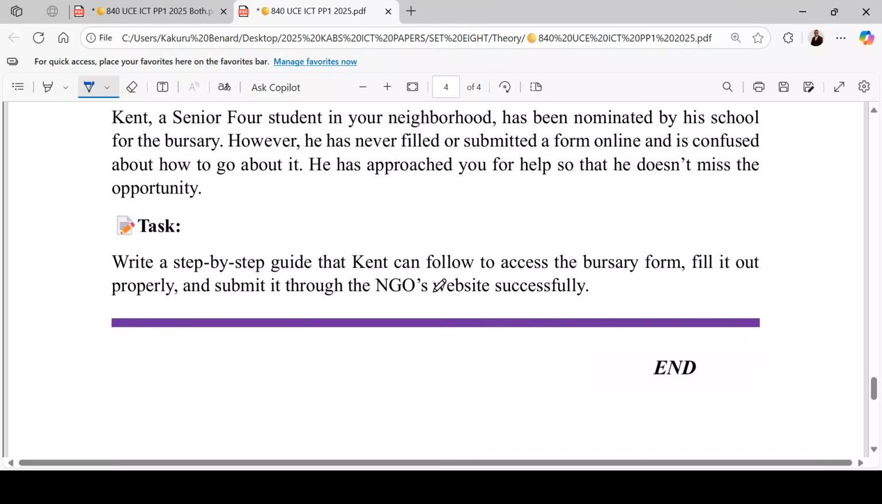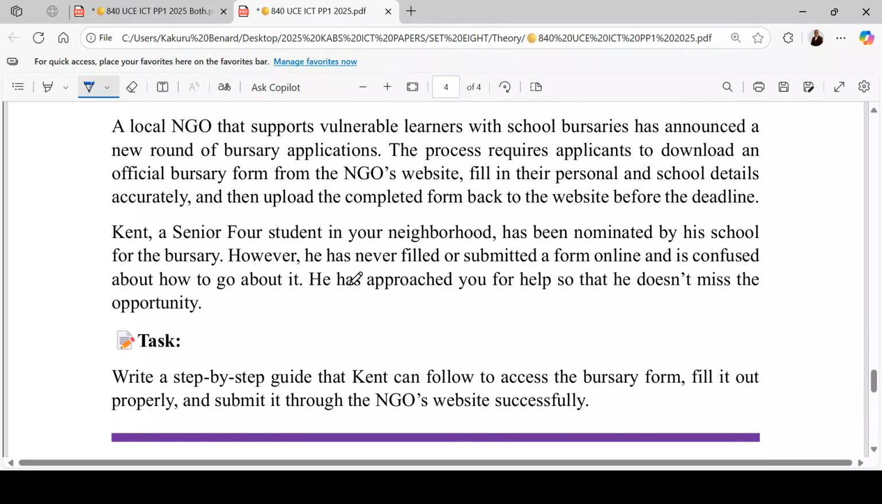Task: write a step-by-step guide that Kent can follow to access the bursary form, fill it out properly, and submit it through the NGO's website successfully. So here, I would like us to look at the expected responses for this very item. Helping Kent to access the bursary form, fill it out properly, and submit it to the NGO's website.